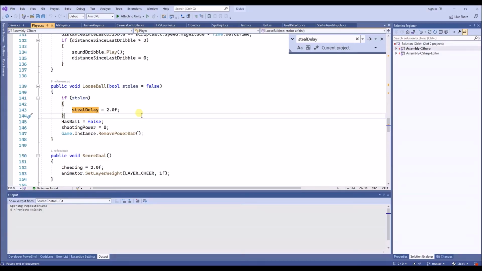You are now able to steal the ball from the opponent. Therefore I've introduced this steal delay of 2 seconds. As soon as you steal the ball, the other guy doesn't immediately steal it back, but there is a 2-second delay, so you have time to walk away with the ball or pass it to another player.